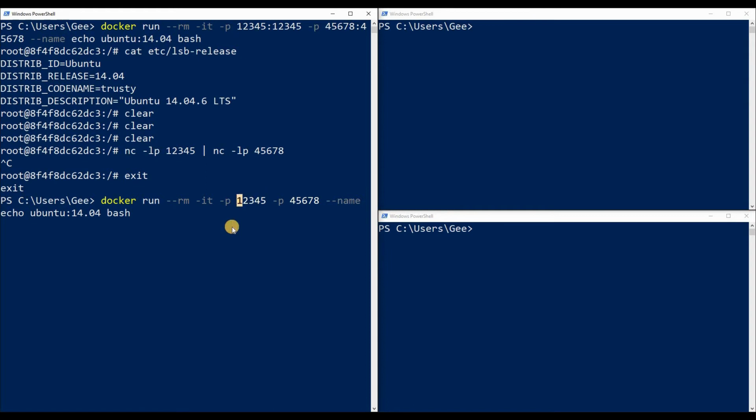Let's hit enter. And I can't run the same, I have to actually type it in. So I'm gonna do NC, and we're gonna do the exact same thing. I'm gonna listen on port 1, 2, 3, 4, 5, and I'm gonna just pipe it down the line of NC, which is gonna be the same thing, dash LP, and then 4, 5, 6, 7, 8. It's exactly the same thing. Whatever comes into 1, 2, 3, 4, 5 is gonna be spit out at 4, 5, 6, 7, 8.